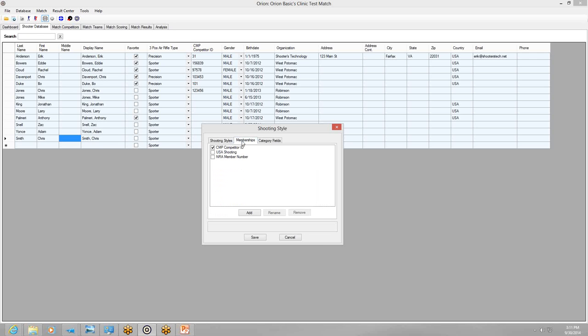I'm going to skip the memberships tab for a moment and go to the categories fields. These are the fields that you can add to the database to track additional information for your athletes. Again, because 3-position air rifle is my example, I have the 3-position air rifle type selected, but you can see a number of other category fields that you may also use, depending on your club's needs.